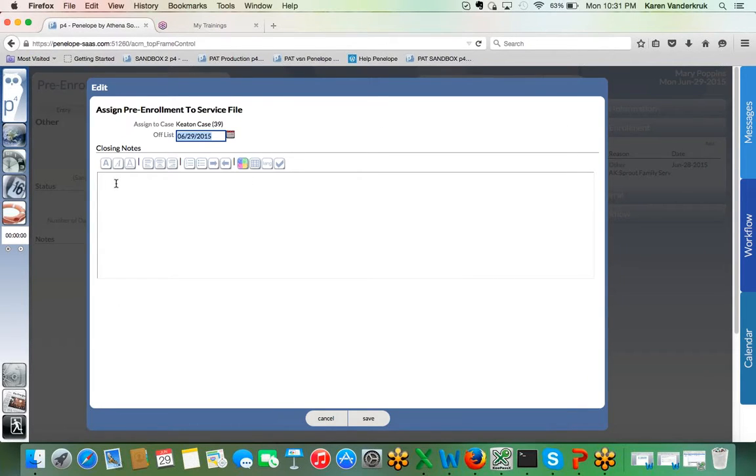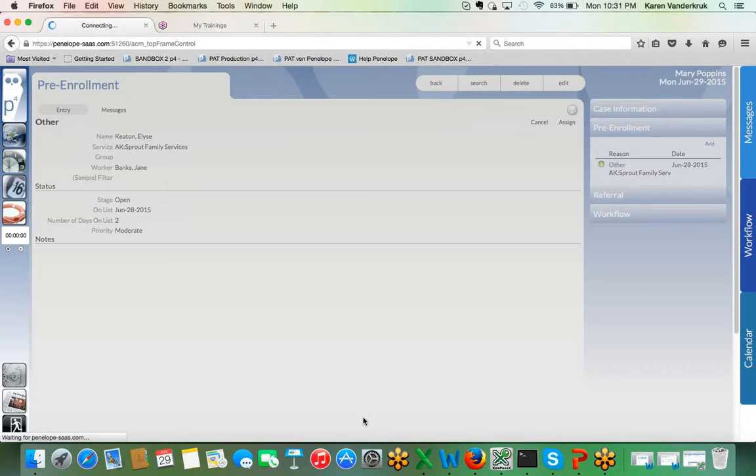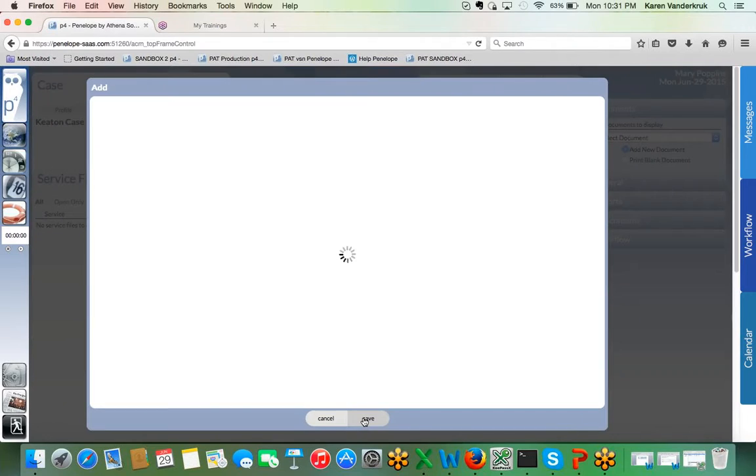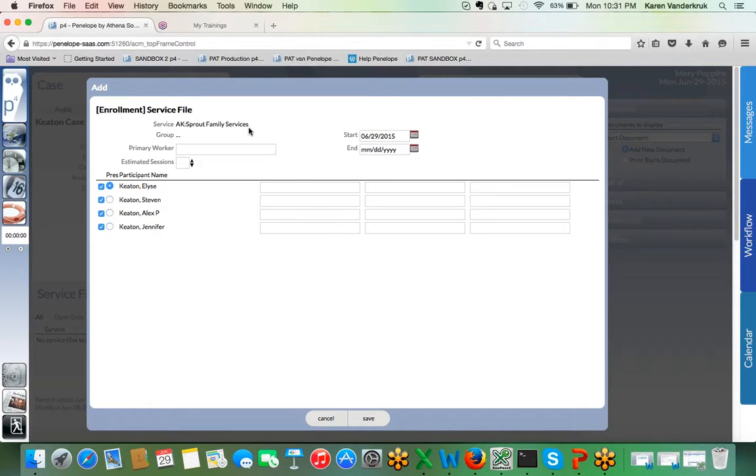It's asking me when the family is moving off the wait list, and today's date is what you're seeing right now, which there's no reason to backdate. So I'm going to click on save. The service is automatically selected because that was what was entered at the time that the intake wizard went through. The primary worker would be the name of the person that's going to be responsible for this family. So I'm going to type in Jane Banks.